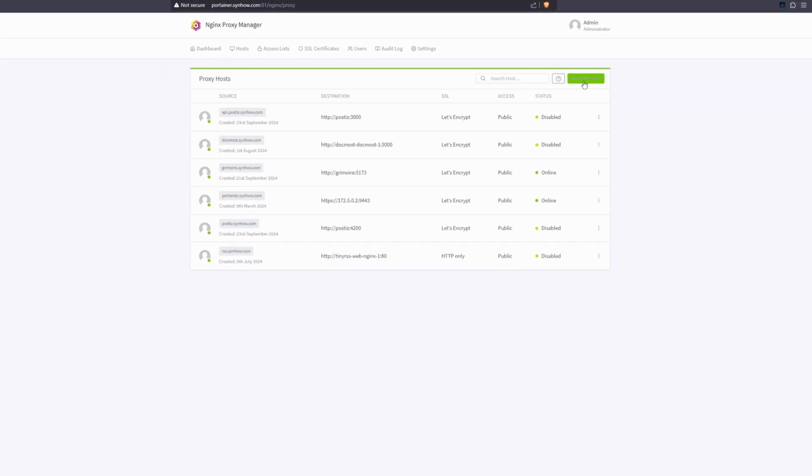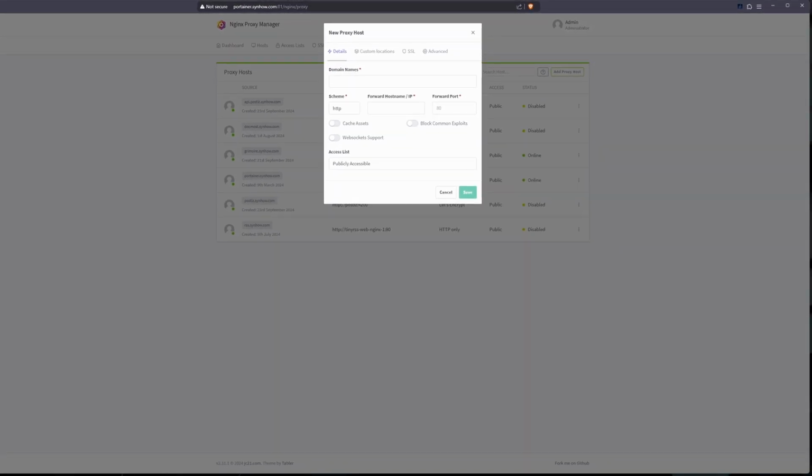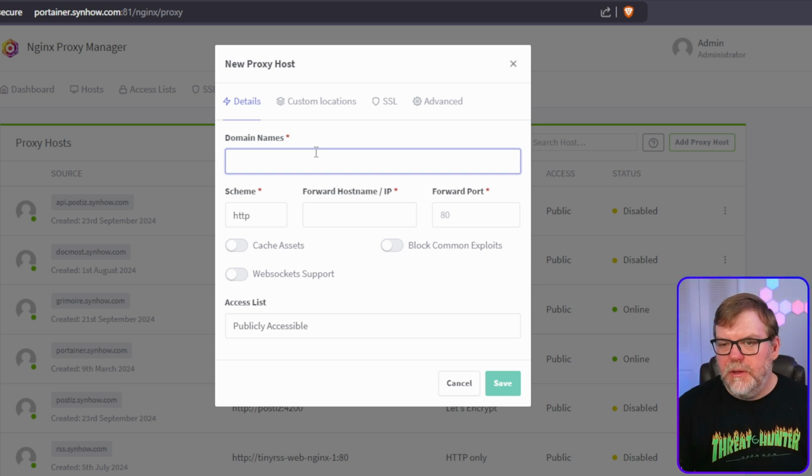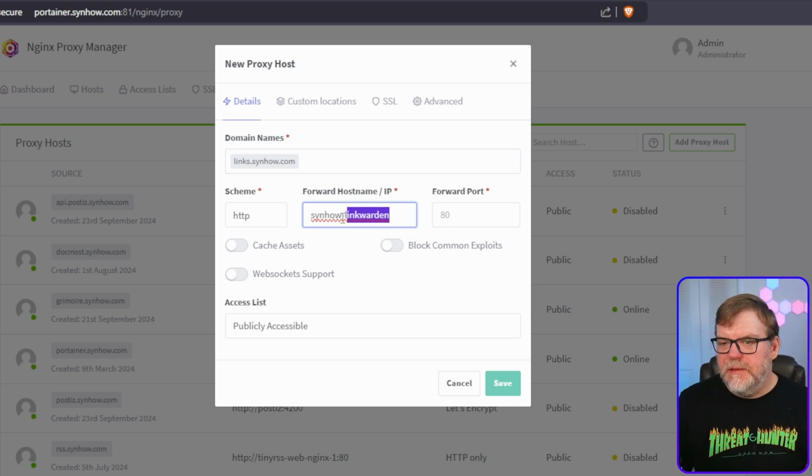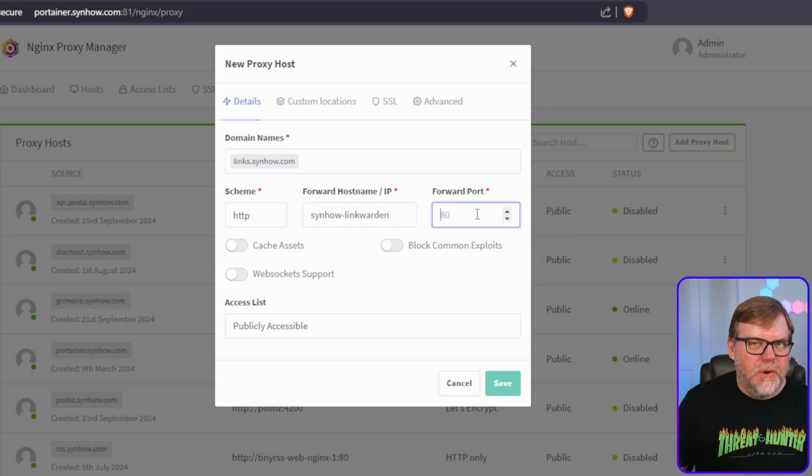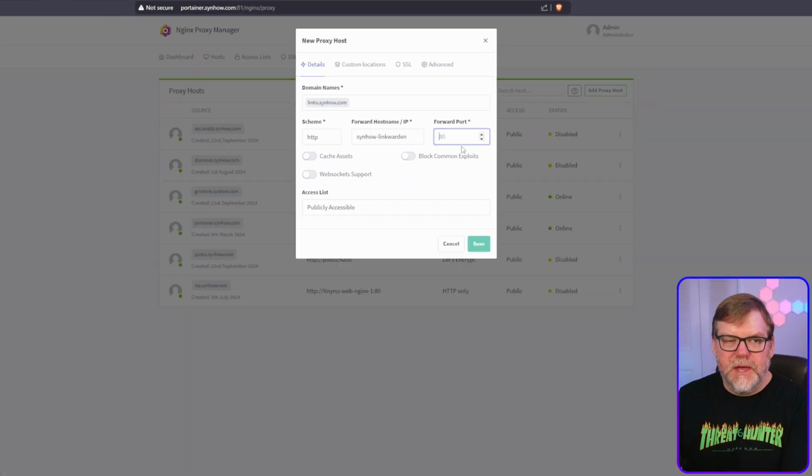Let's go over to Nginx Proxy Manager and let's go to add host. All right, for our domain, we're going to do links.synhow.com. For my forwarding host name, I'm going to paste in the Linkwarden container name that I copied. And do you remember what that port was? If you don't, it's okay. Let me show you how to quickly find that.